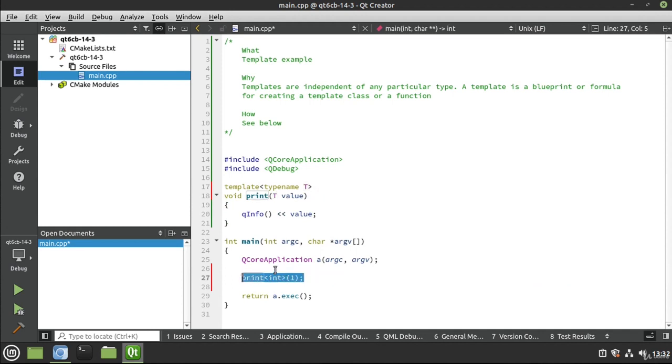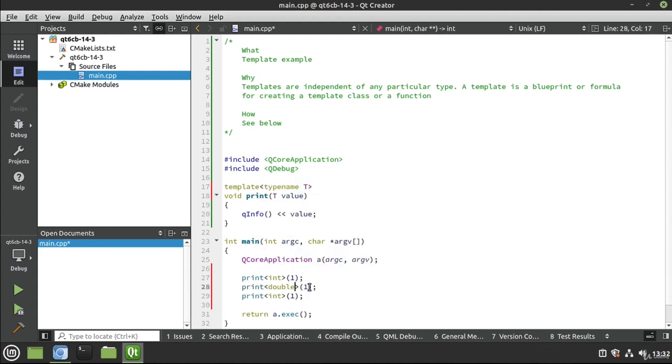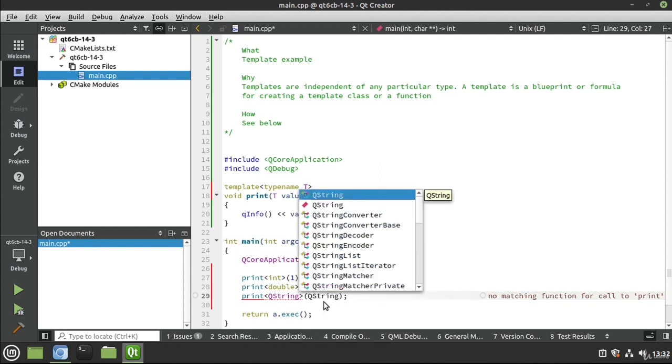So it's really replacing T with those. And we can just grab this and we can reuse it. And I'm going to do this a few times. So I'm going to say double. And let's say this is 126 point, I just need a number, 007. And then we want to use a QString. And let's go ahead and make a QString.